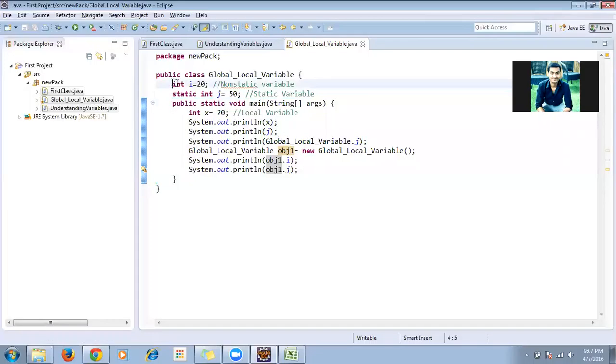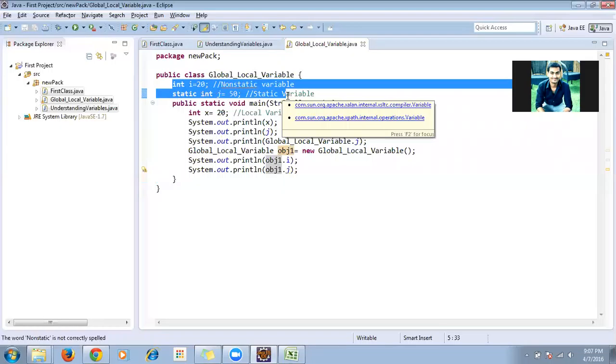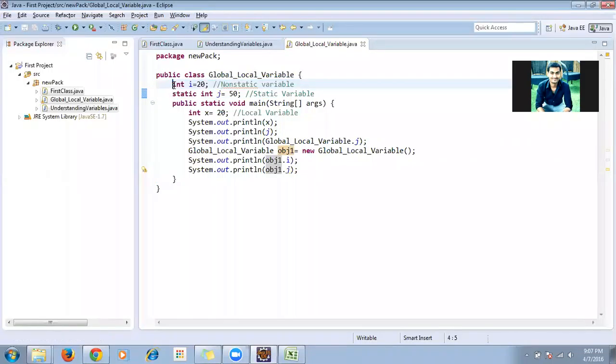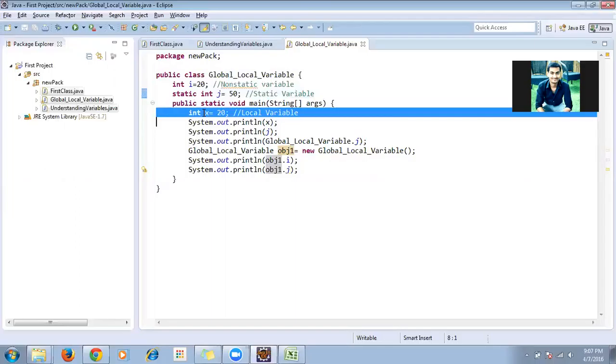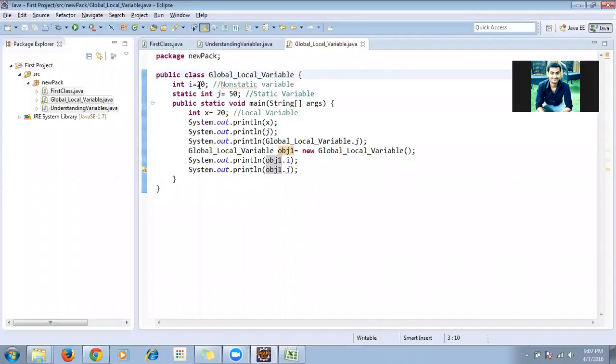Outside the main function, I have created two variables: one is non-static, another one is static. Inside the main function, I'm creating one variable, a local variable. Variables outside the main function are called global variables, which are of two types: static and non-static. In the main function we have a local variable, which has only one type, a normal local variable. There is no static and non-static at the local variable level.